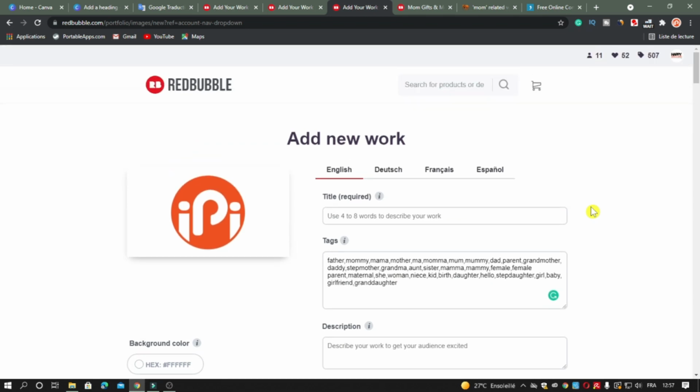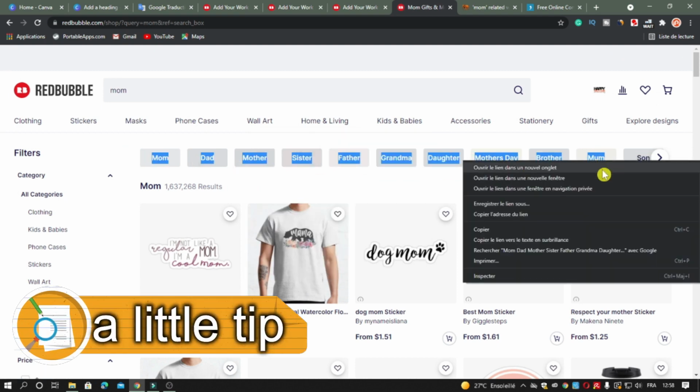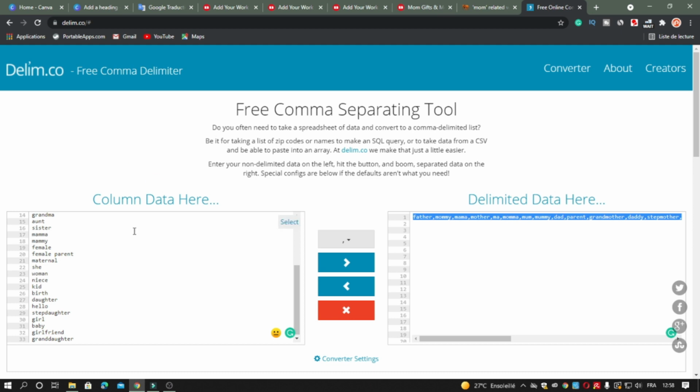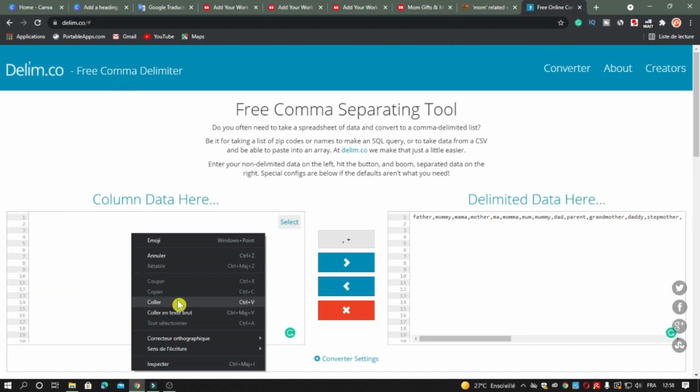A little tip guys, when you have multiple keywords like this without commas, you just open this website, paste your keywords here, and this site will automatically put commas between your keywords, and this saves you a lot of time.